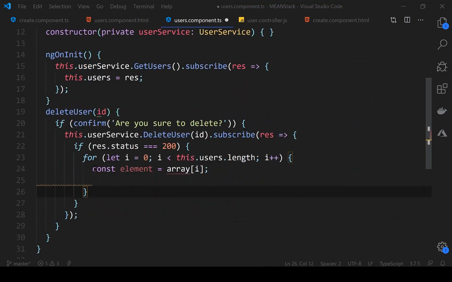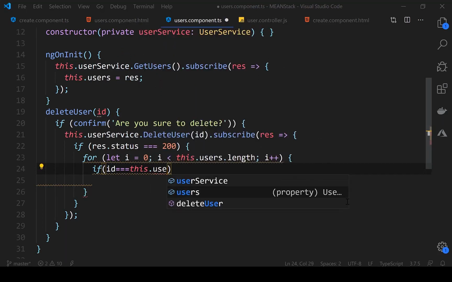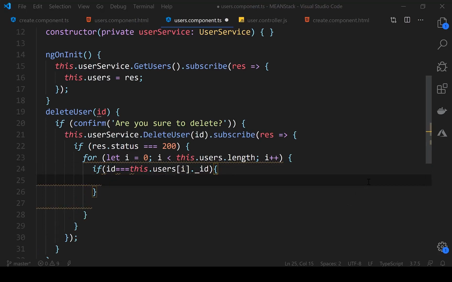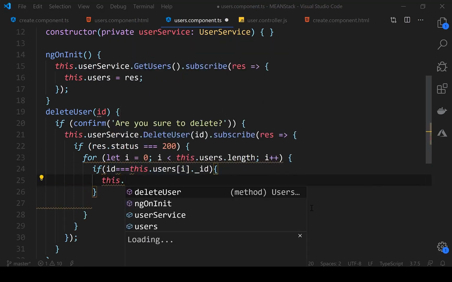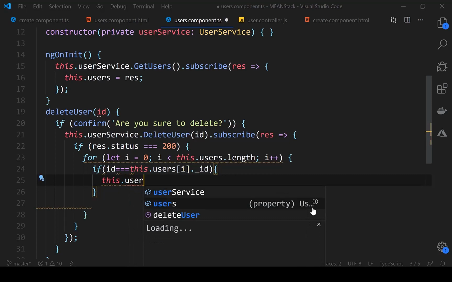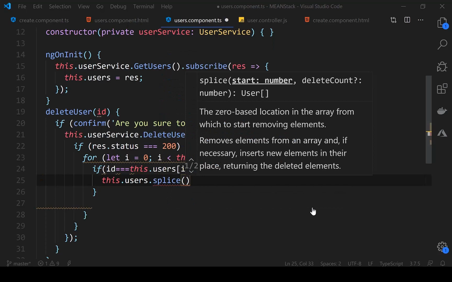So this length. Now let me check here if the id which we requested to delete is matching with this dot users index number then underscore id. If both are matching, then using the splice method, I can delete that particular record. Same thing I'm doing here using the splice, I can delete that particular record.